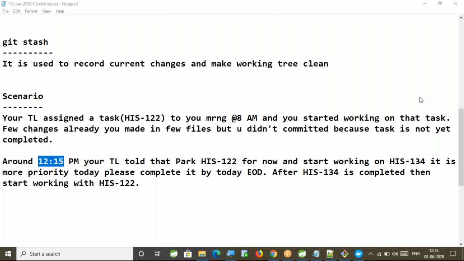Can you commit those changes either to central or to master? You cannot. Why? You are in the middle. Your task is not completed. It requires another 4-5 hours of time to complete 122. Then only you can commit those files. Assume that you modified several files, but you cannot commit because you are in the middle.